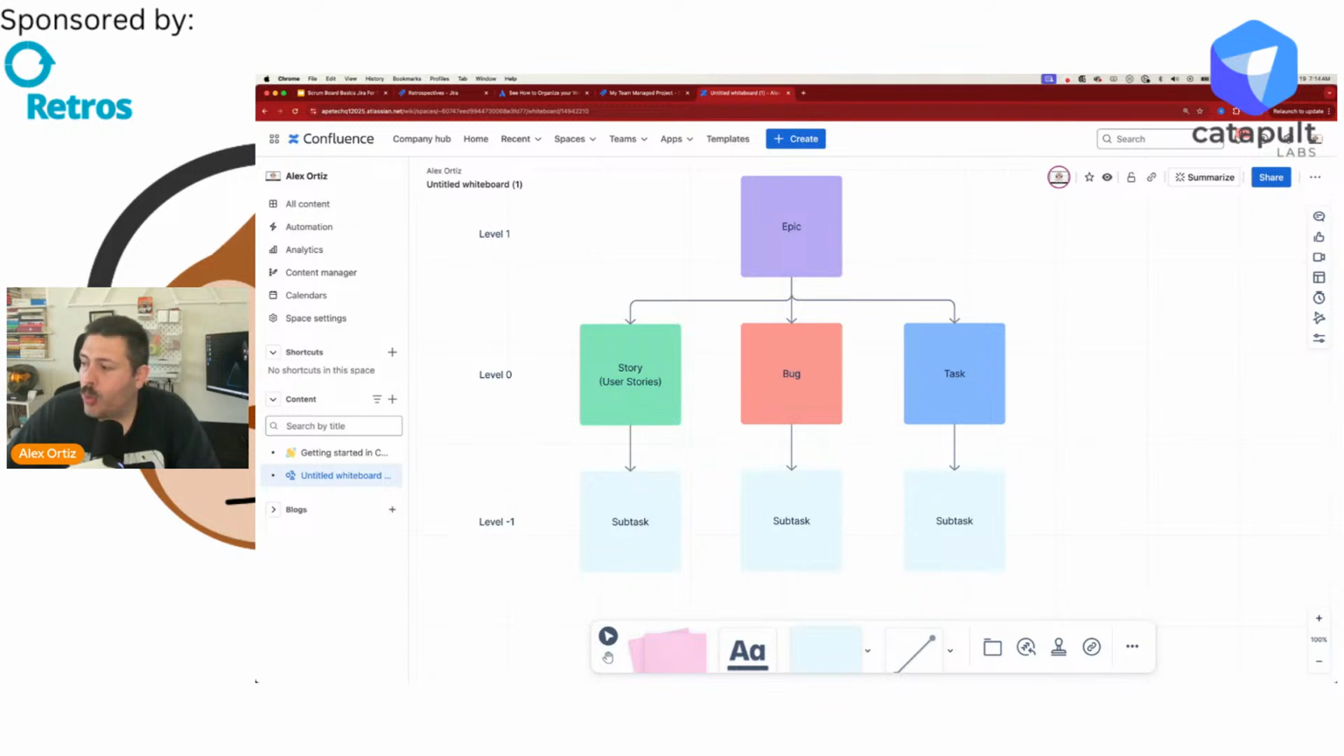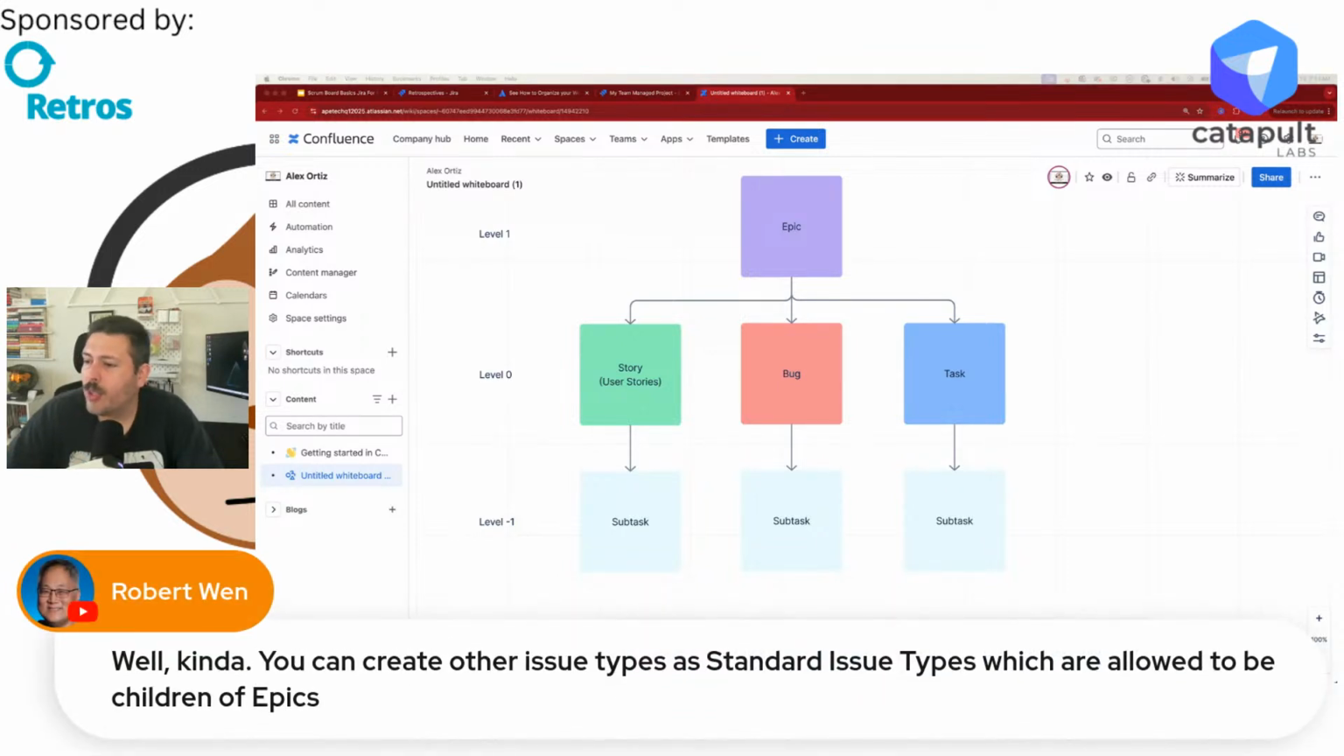Now, whenever you add new issue types, I think somebody in here said, here we go, so we'll talk to this one: you can create other issue types with standard issue types. So we're going to noodle on this for a little second. If I go and create a new issue type, like a spike, I'm going to come over here and add a spike. And let's make it yellow, right?